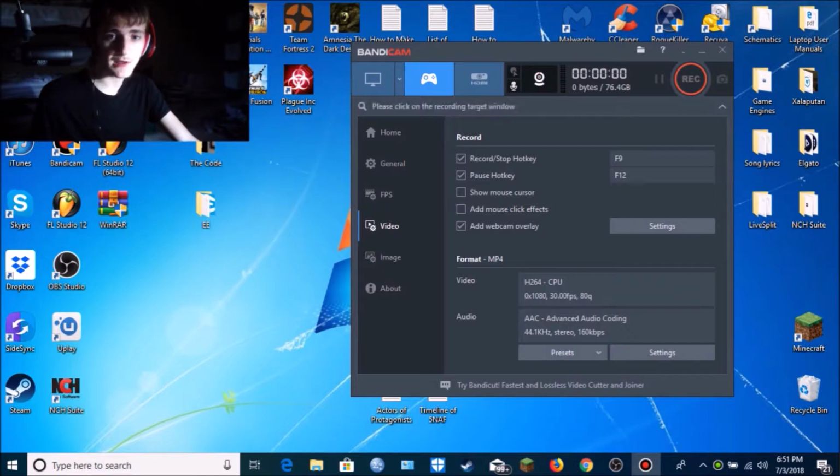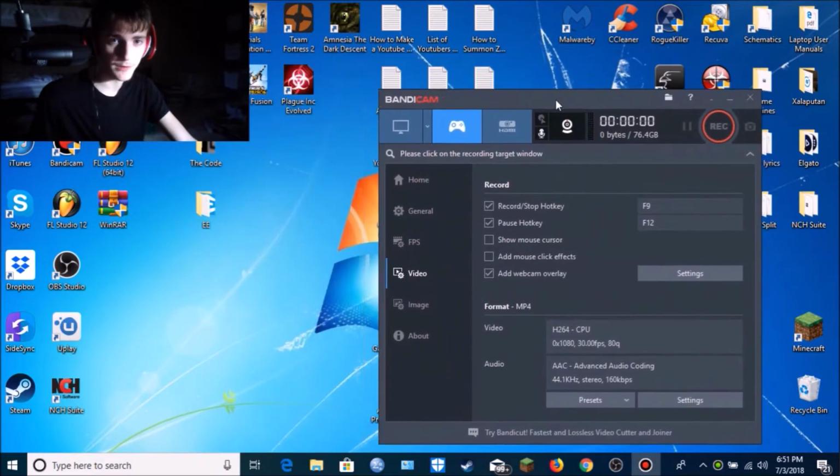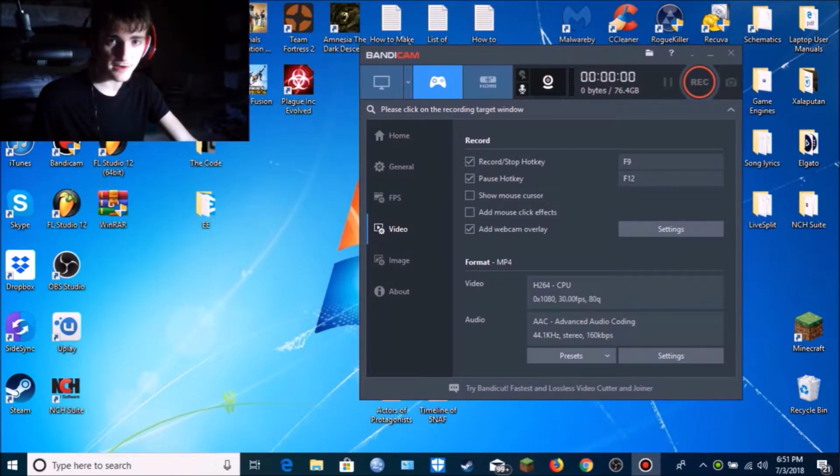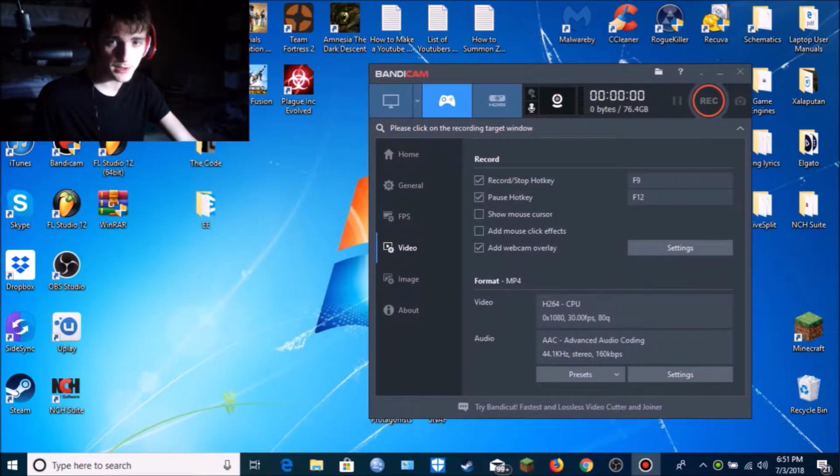But yeah, you can see that this is the Bandicam screen that you'll have. It's like a little window thingy. You can move it around, even move it out of the way if you want to move on to a different window. I only have one window, so yeah.